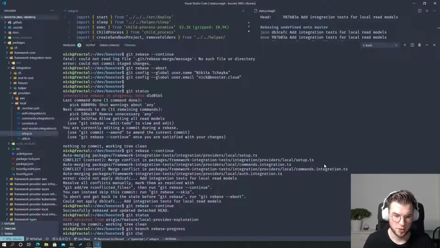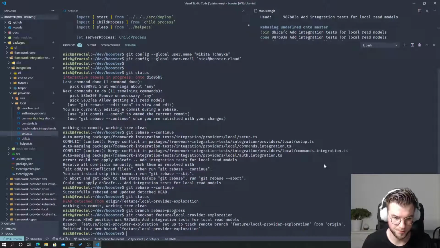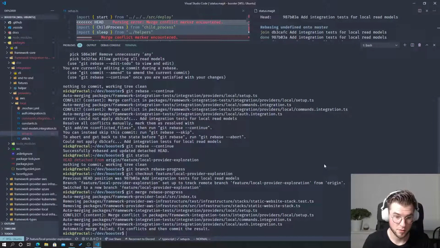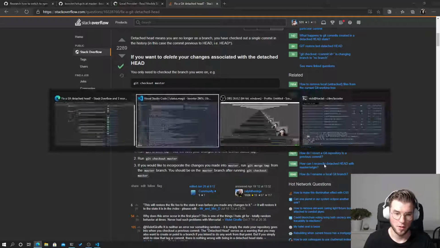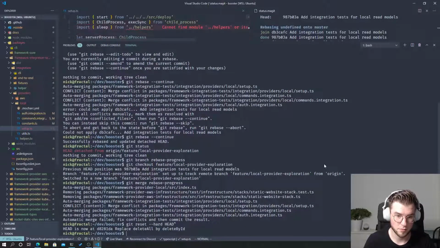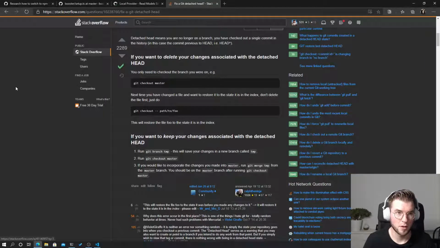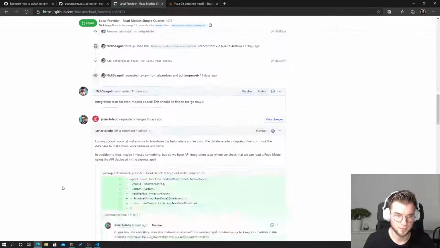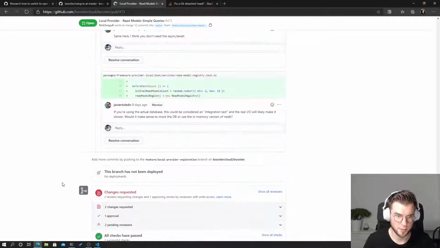Now we can do a git checkout feature, local provider exploration. And we can do git merge, rebase, progress. Okay, this is bad. Git rebase, no, git reset --hard HEAD. At this point, I don't know what I'm doing anymore. It was the last commit.